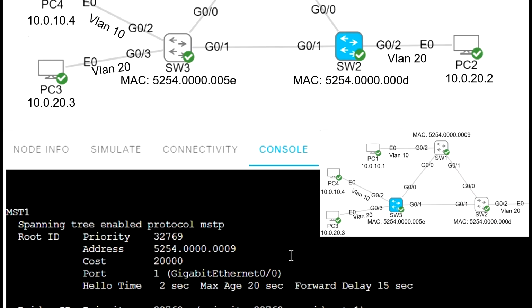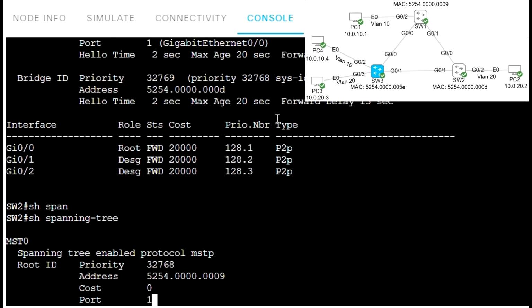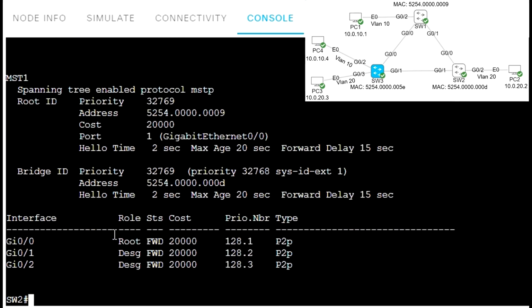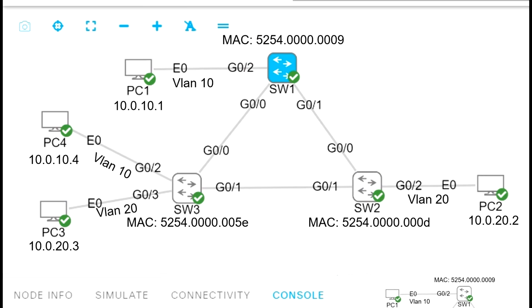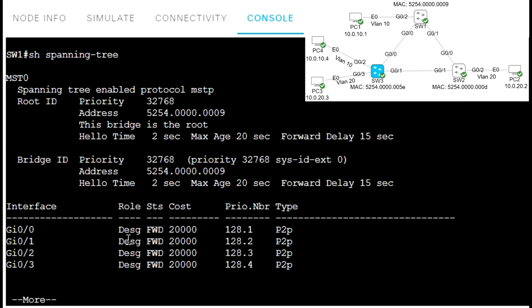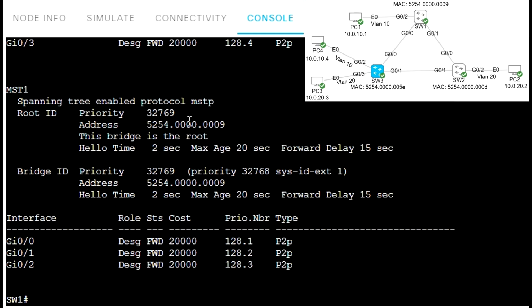And let's see what we have here. Show spanning tree. G00 root, G00 root. And for this one, everything is designated because this is a root bridge. Designated, and this is root bridge, and this is root bridge.